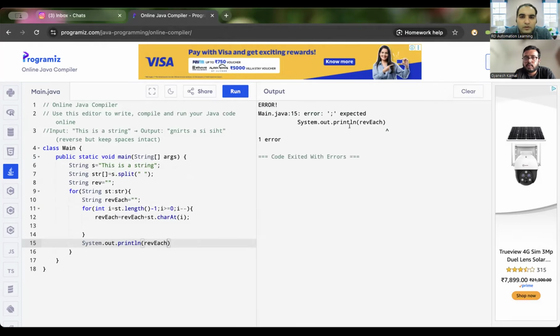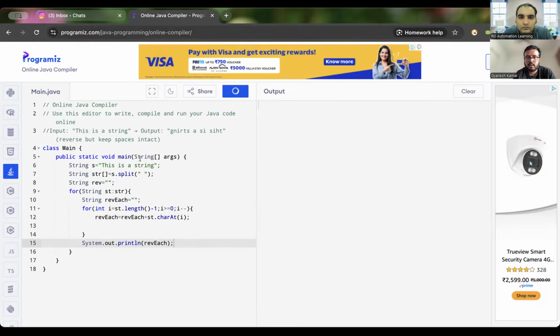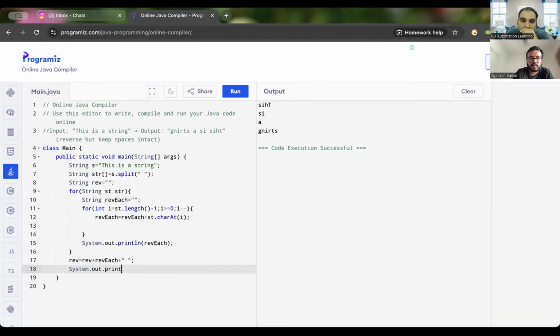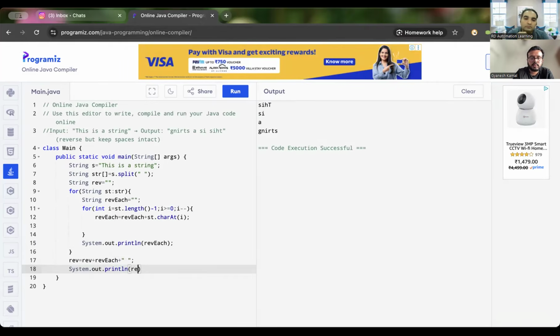Okay. So what is the output here? No, no. Half of the thing I have now. I have to give space. That's why I'm debugging it. Okay, take your time. No worries. Now I need to again append reverse equal to reverse plus reverse each plus space. I think now again I need to print first system dot out dot println reverse.